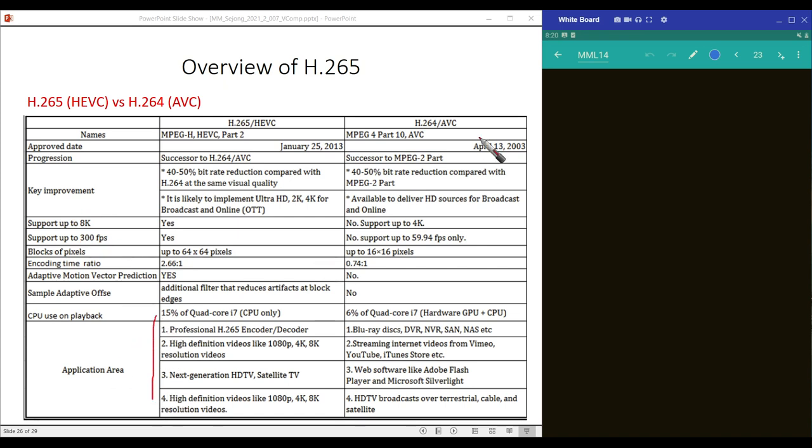So you see that H.264, that is AVC, used in Blu-ray disc, DVR, and streaming services, for example YouTube, iTunes, still use this AVC. But H.265 is comparatively new, so it's not supported by many recent and advanced industry systems, but it is definitely being adopted.